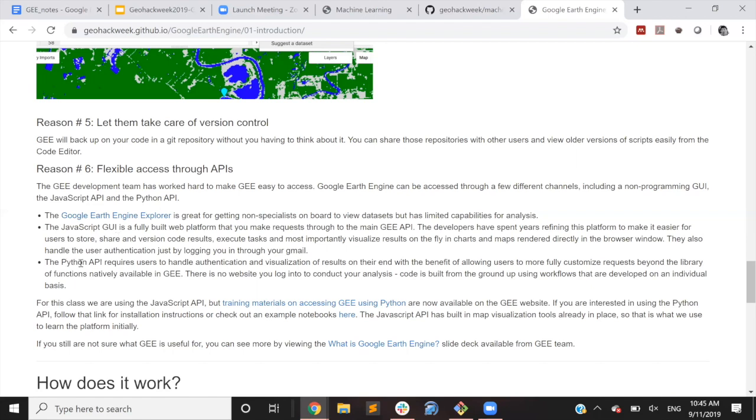But there is also this API that's available. And if people have questions, we can talk about that as well. There's also, kind of backing up here, this Google Earth Engine Explorer in the first bullet point, which is good for non-specialists on board, perhaps people that are working in industry or government that want to share it with their coworkers that may not want to dive deeper. That's also a good option as well.